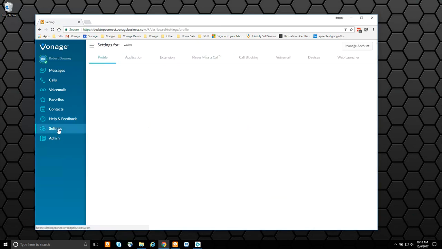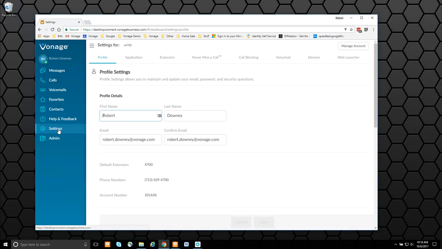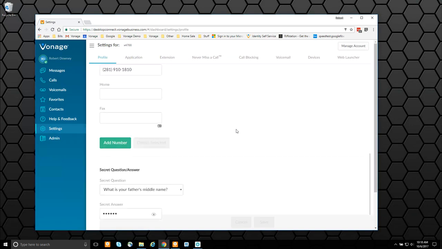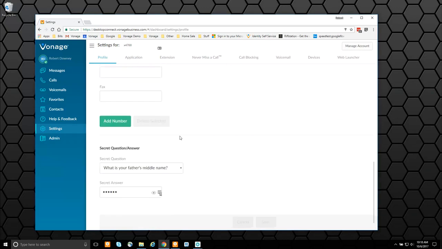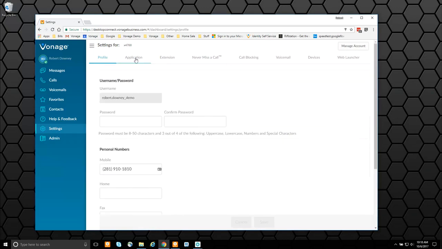In your settings section, these are settings that pertain to this specific extension. So I can change my first and last name. I can change the email address. I can set my security question, change my password, things of that nature. I can add additional information in here for contacts.